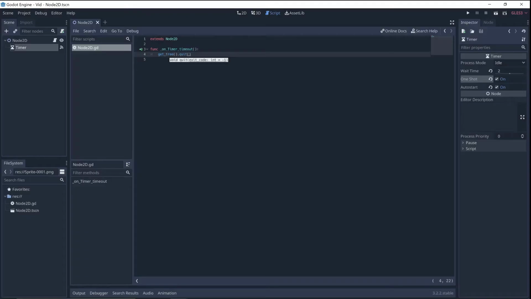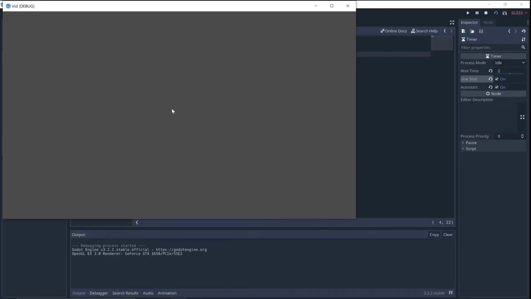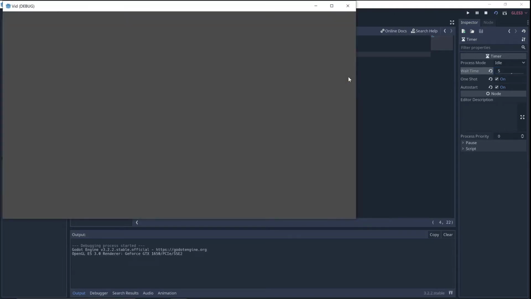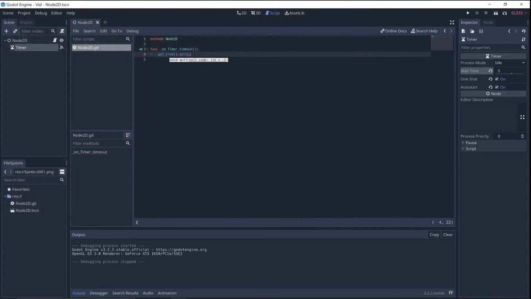So I hit F6 to run the scene, and after 2 seconds, you can see it stops. And then if I were to change this to 5, after 5 seconds, it does the same thing, and so on and so forth. I hope this tutorial was helpful.